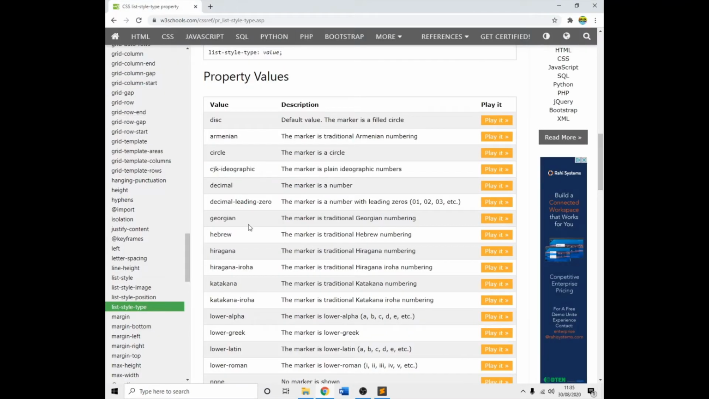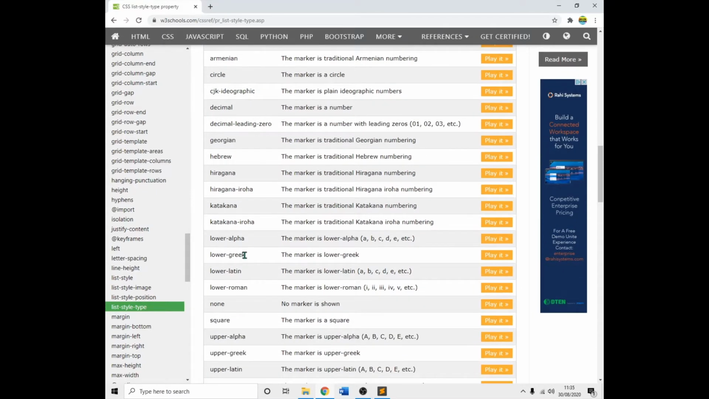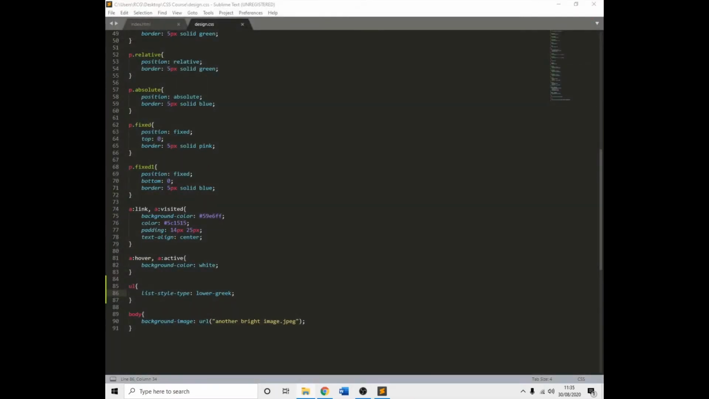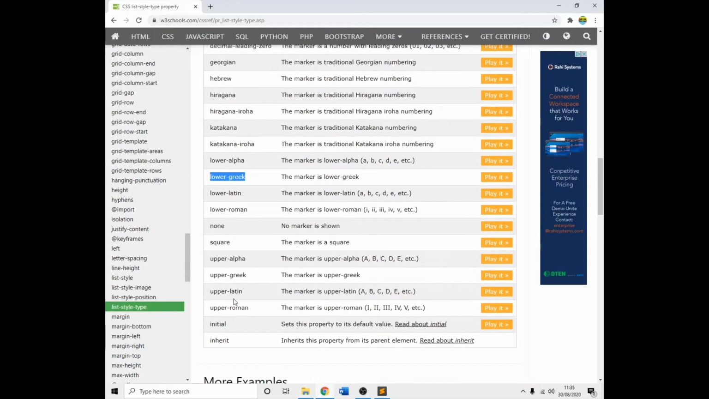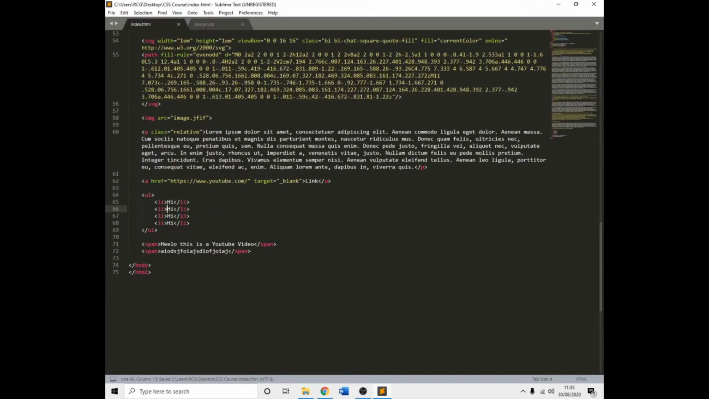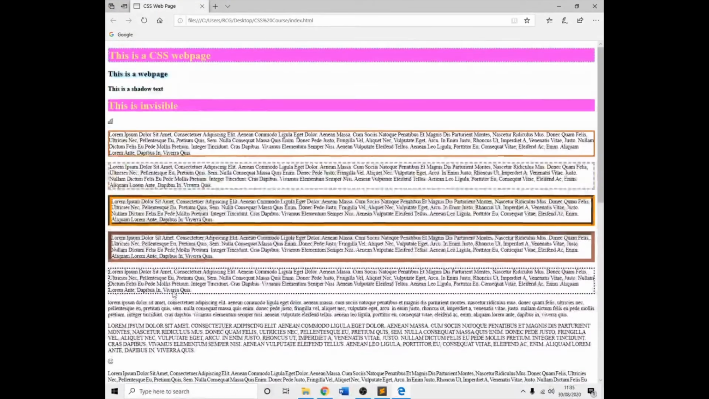So we could do something else then. We could do the lower Greek. Let's see if that might work. Just save that, then if we go here, that'll show right there. Let's go through two more examples. We could do the upper Latin right here. If you just save that and go back on it, right there.